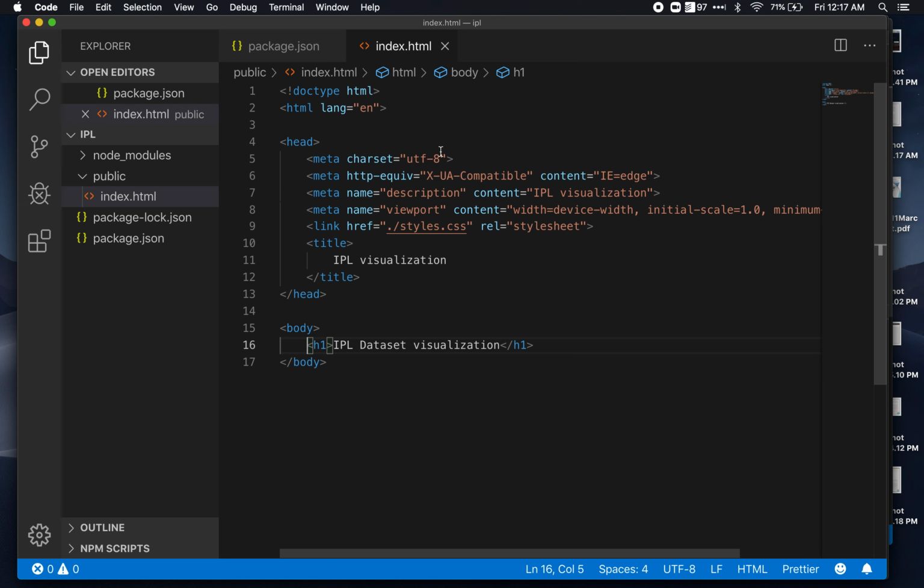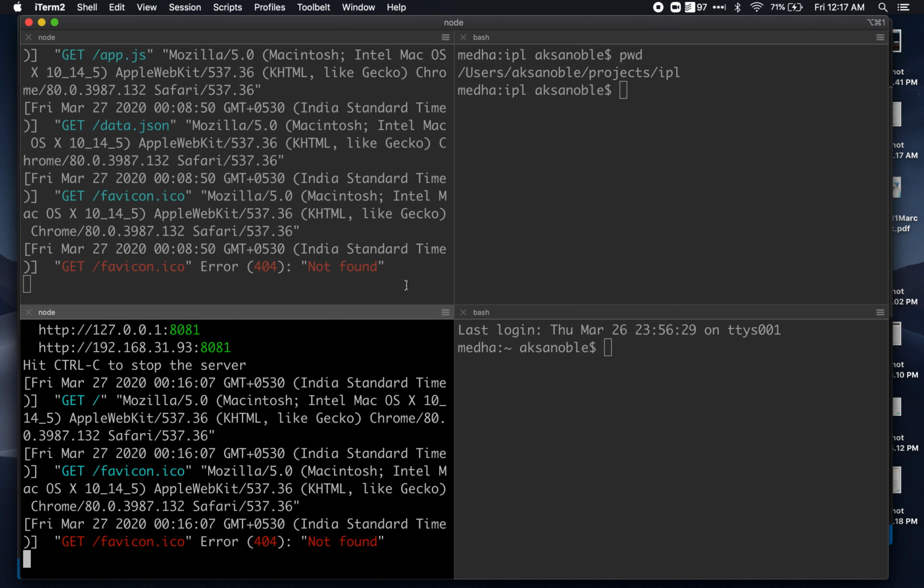The rest of the stuff is a skeleton, boilerplate code, which you can add by default to any HTML page, and we have this IPL visualization. Once I have this, I go back to the browser and refresh, and I see the latest update, which is IPL visualization and IPL dataset visualization. So this is the second step for the project.